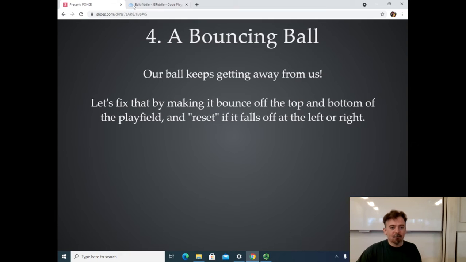Now, we've got a ball, but it wasn't bouncing. It just moved, and then it fell off the screen and has just kept moving for a long, long time. What you obviously want in Pong is for the ball to bounce when it hits the borders of the game, or at least when it hits the top and bottom. What we're going to do is make it bounce off the top and bottom, and if it falls off the left or the right, we're going to reset it, because that's like scoring a goal in Pong.